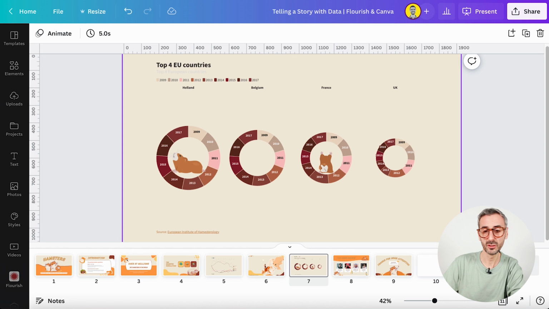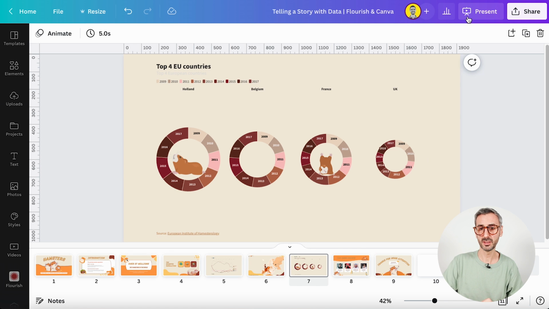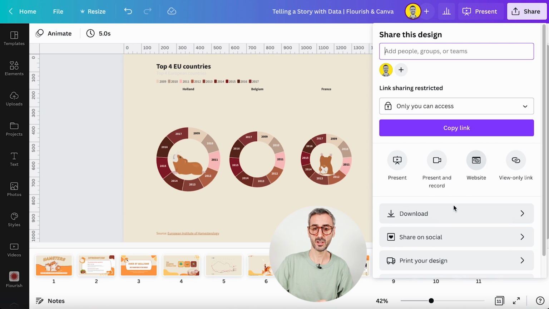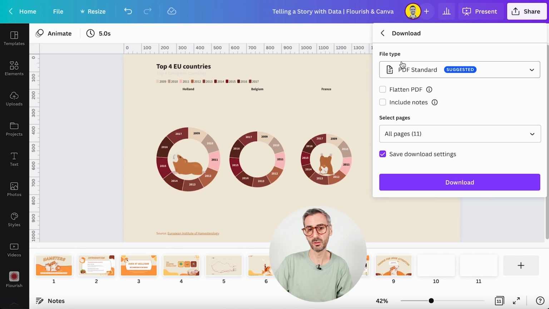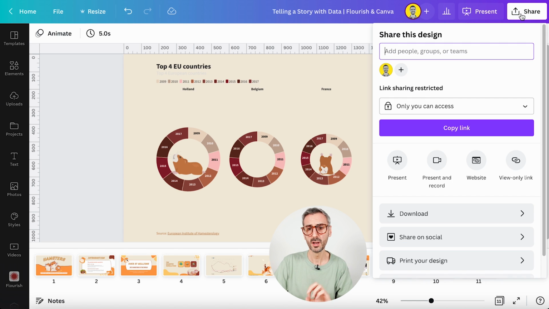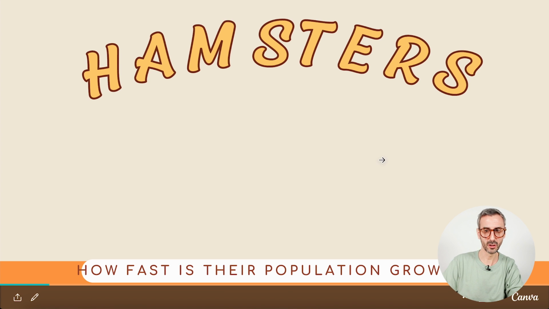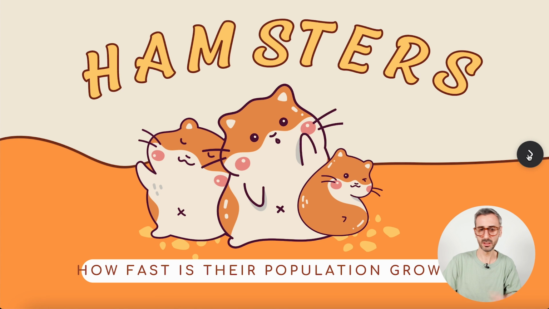The last thing I need to do is really to show you this presentation. So from here, there's a couple of things you can do. You can simply export that presentation as a document. If you want to share it as a PDF, for example, download PDF standard. That would be the classic way of sharing this. Or you can turn this into a website. If you click on website right here, the presentation would look nice. You open your website with your presentation, you will see everything.